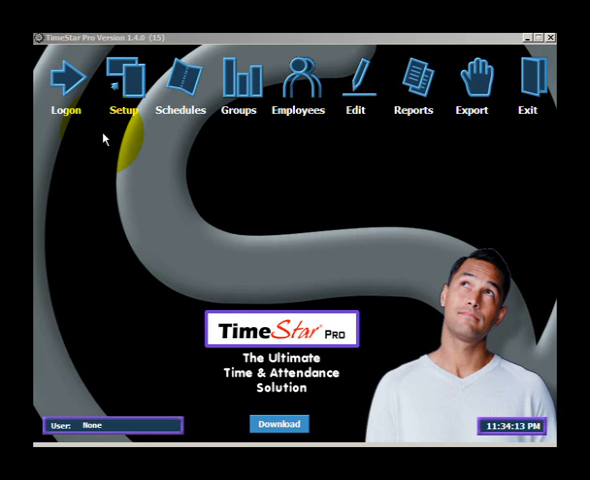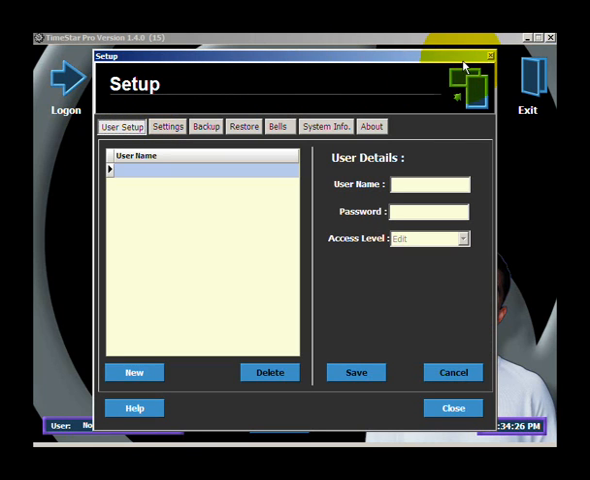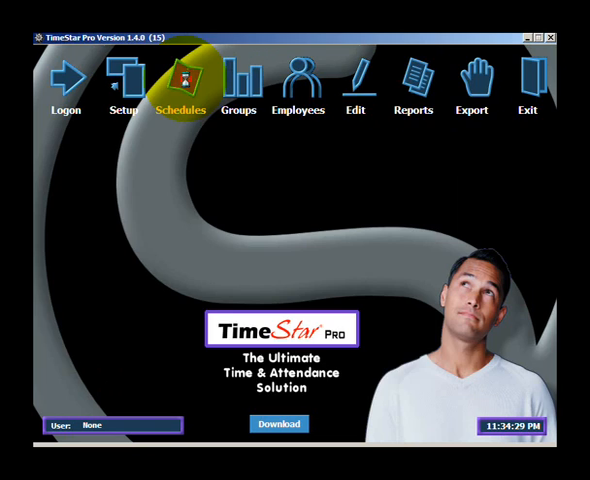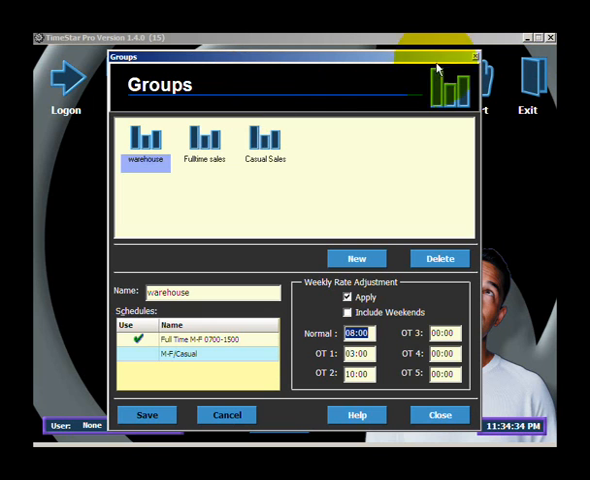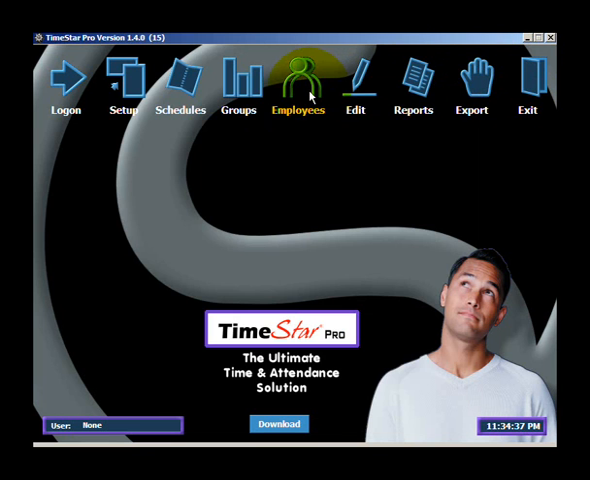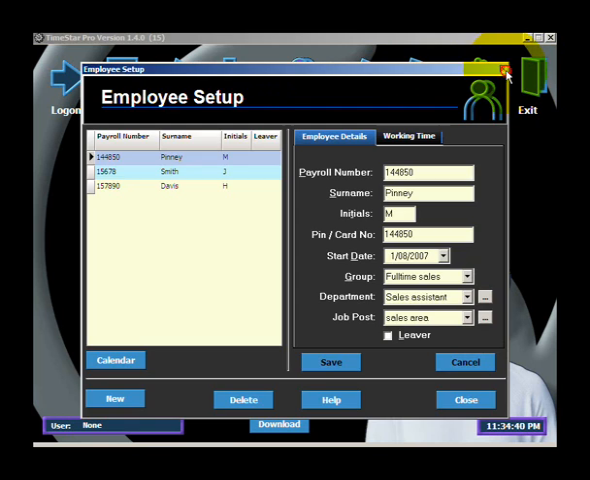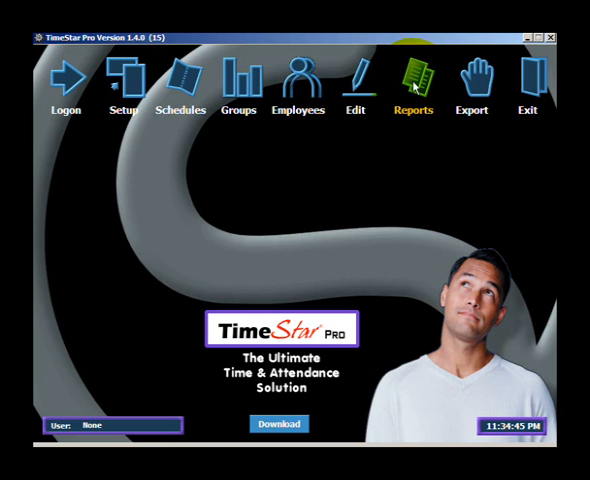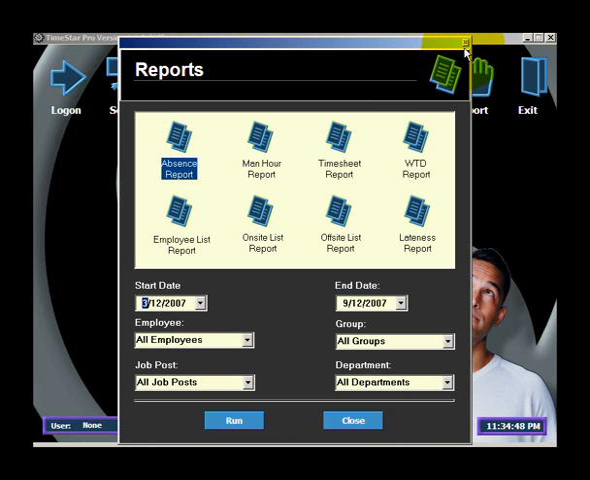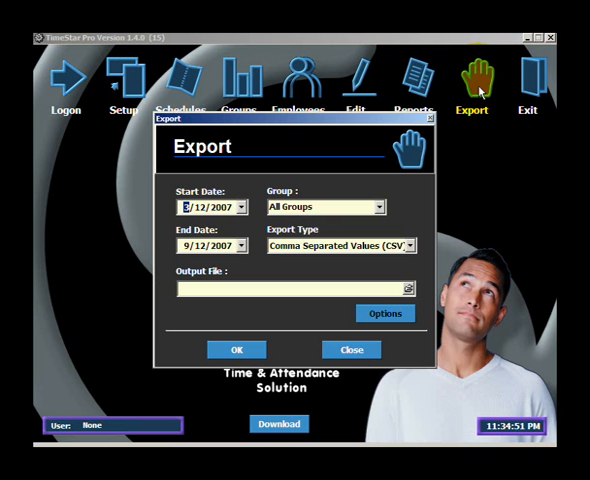Main menu. This screen is used to configure your time and attendance software. We suggest working from left to right. Let's take a closer look. Setup. Schedules. Groups. Employees. Edit. Reports. And export.